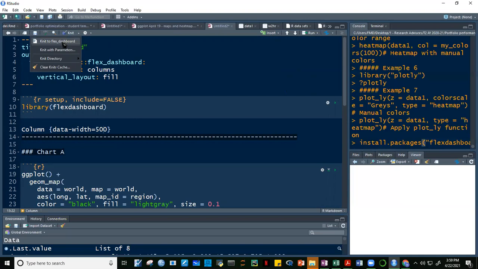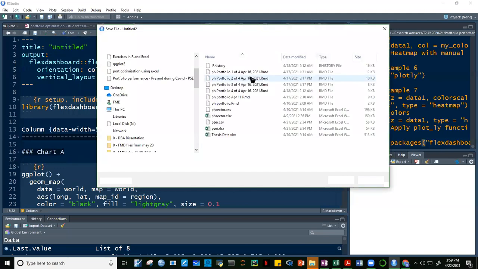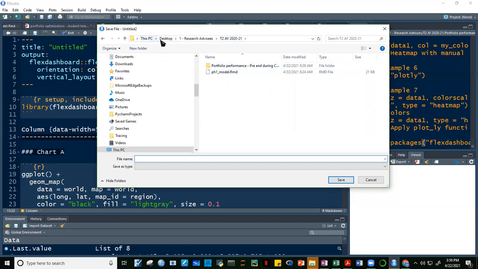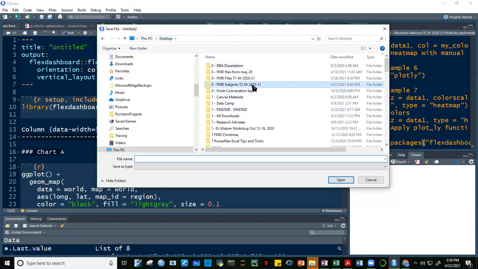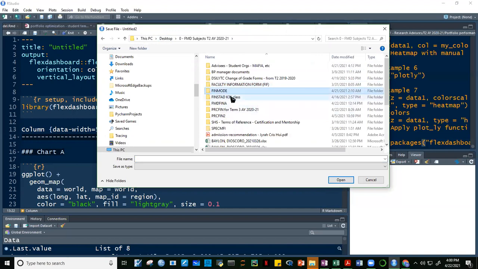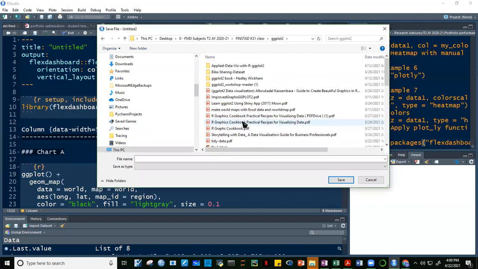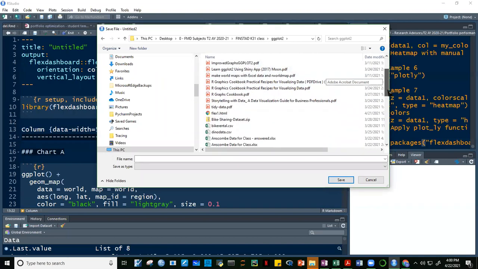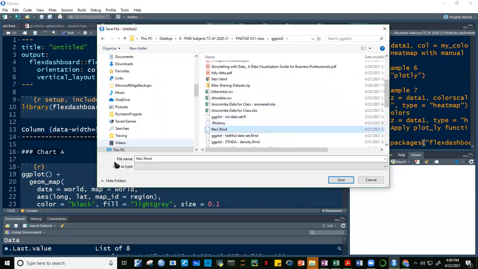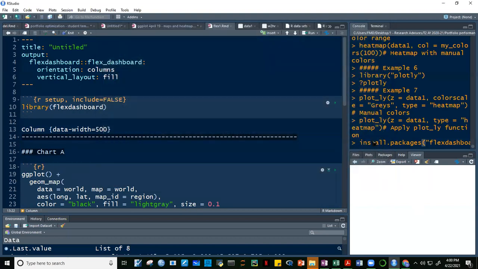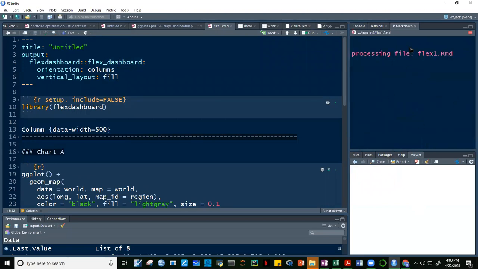Knit to flex dashboard. And then tatanungin ka dito guys kung saan mo isi-save. So save it anywhere you want. So ako ilalagay ko na lang siya dito sa anywhere here na lang. So sorry, not that. So ggplot2 na lang. Let me just call it flex1. Okay. Save, i-overwrite ko na rin under dito. Yes. Okay, so ang gagawin niyan guys, pag sinave nyo na, magpo-process na siya. No? Ini-knit na yan.